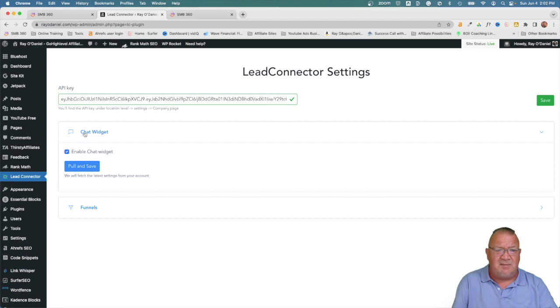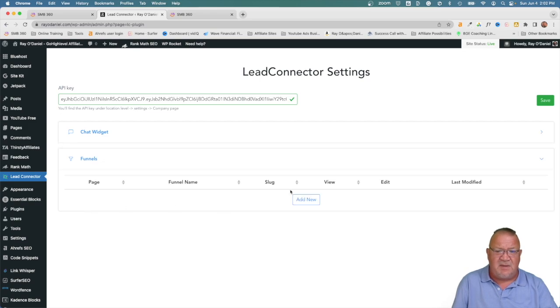When you get that, you come into the chat widget, you click on the box that says enable, pull and save data. You can even go into the funnels area if you have a funnel that you want to display or post on your website, like on a particular page. You can add that funnel in if you want to as well, all using the LeadConnector app.